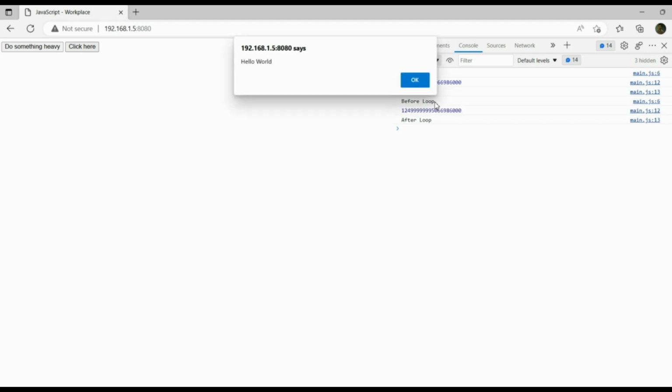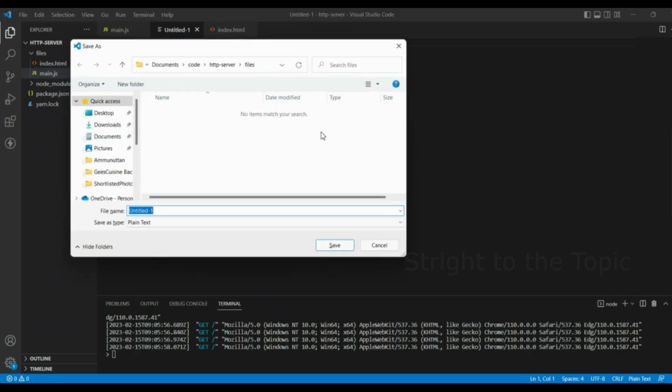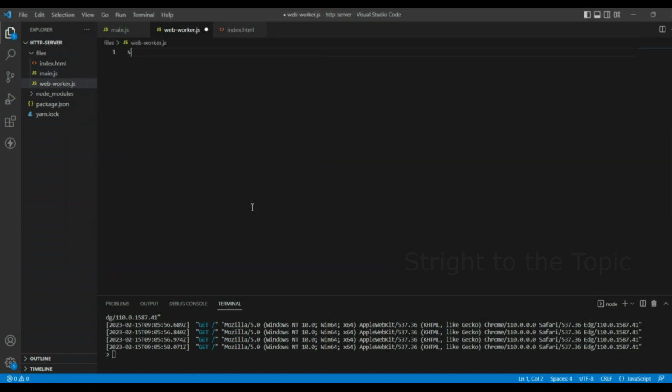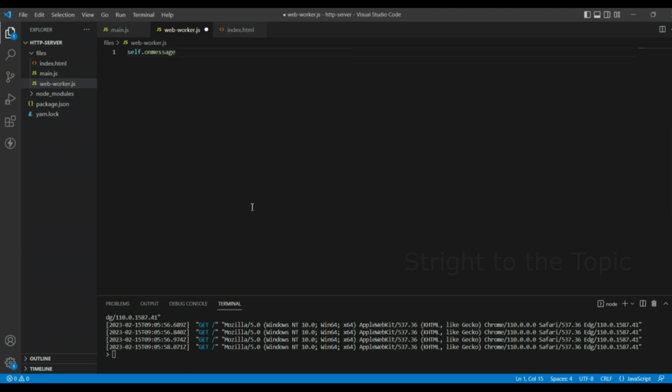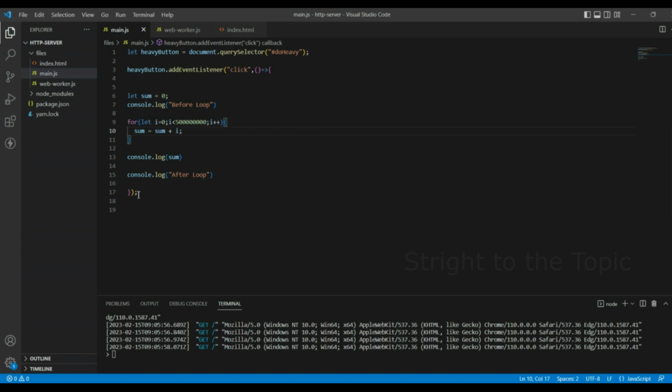Now let's see how we can make use of web workers here. For that we have to create a new file. I'm just naming it as webworkers.js. Inside the web workers file, I'm writing the onMessage listener. And now we have to move the expensive piece of code to the onMessage listener.